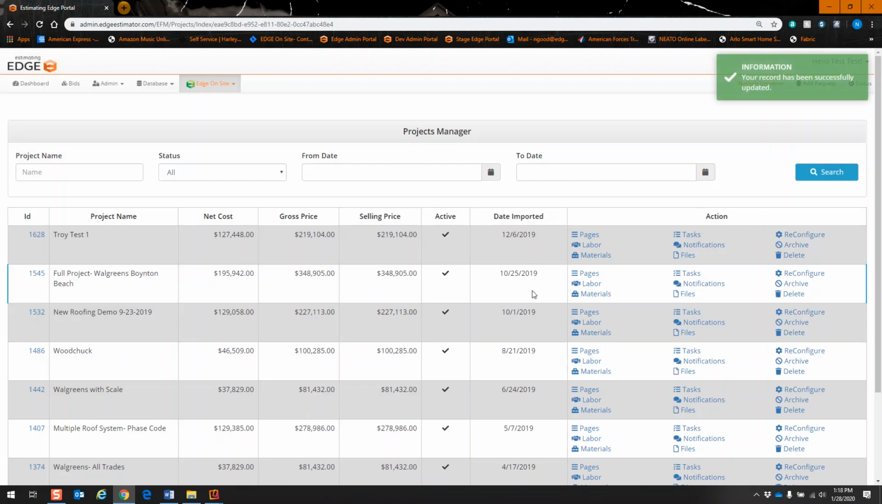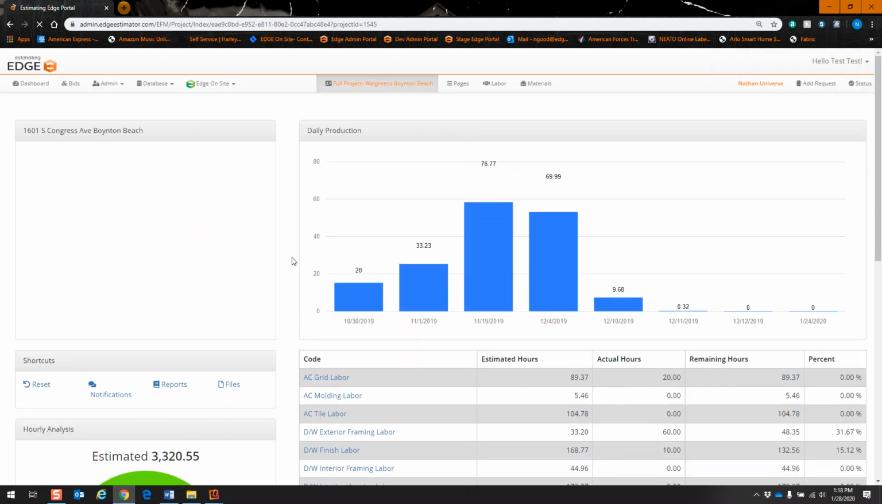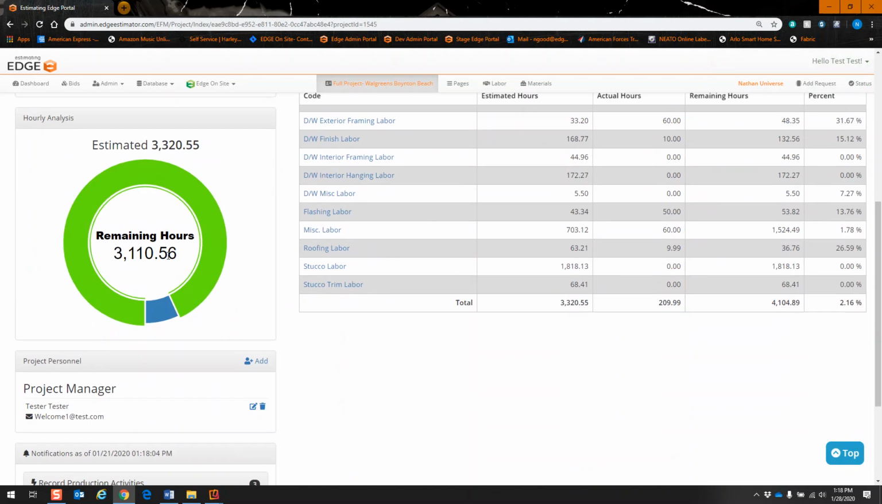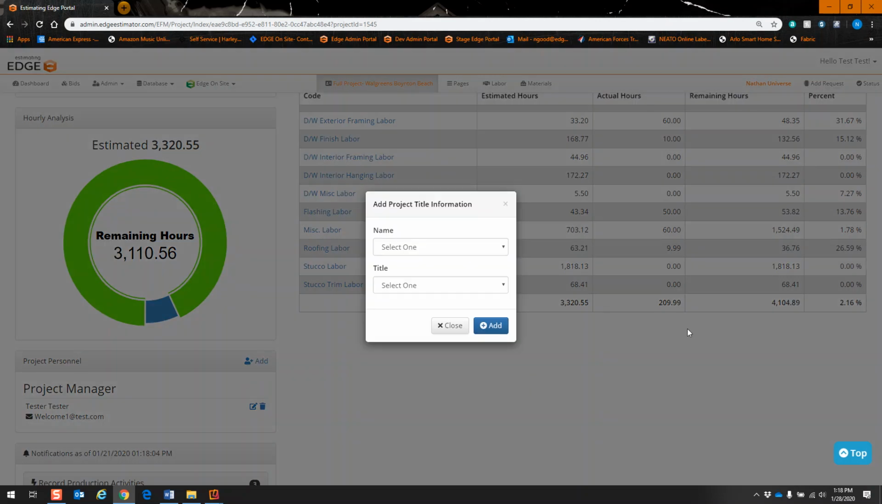Then we've added project level permission control. To access the project level permissions, I can simply come into a given project, and below the hourly analysis, I have my project personnel. To add project personnel, simply click the add at the top right. Then you can select any of the names that are already set up in your company's administrative portal users. You can also set titles. Titles are managed in the title manager for Edge on Site.